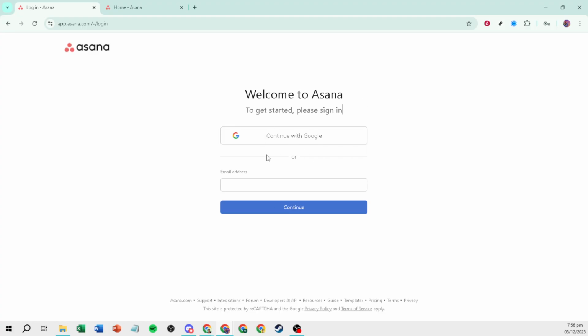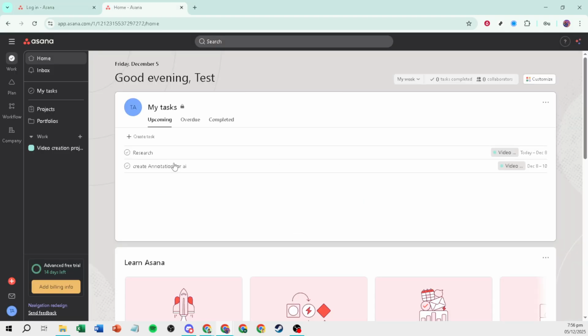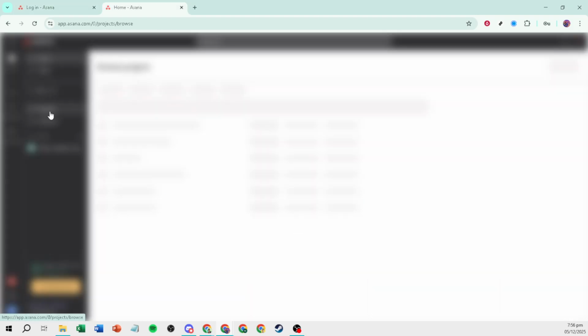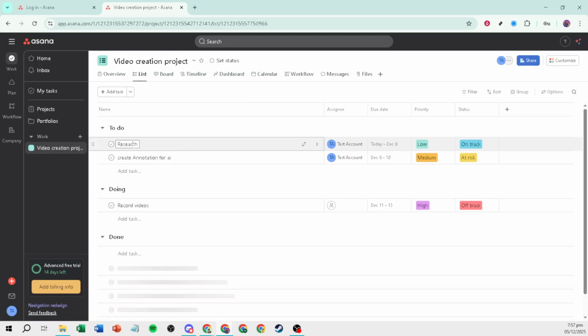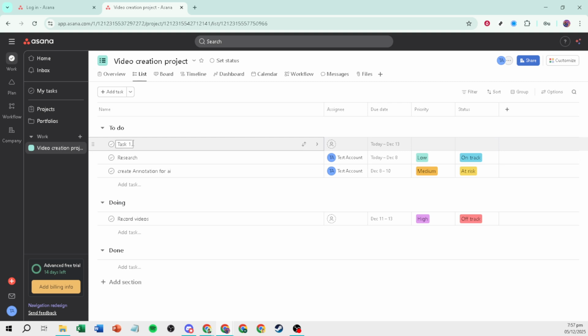Enter your email address, click continue, then type your password and select login. Once you're on your Asana homepage, open the project or portfolio you want to view on a timeline. The timeline view is where Asana displays your work as a Gantt-style chart, so you can see how tasks span across days or weeks and how they relate to each other.